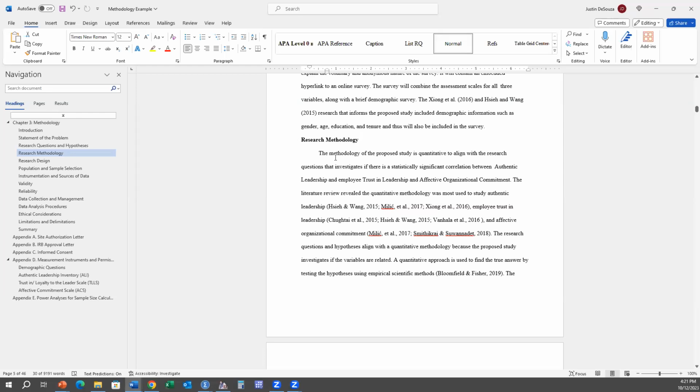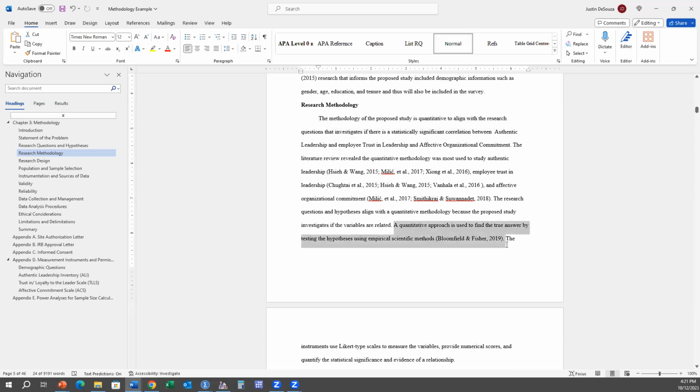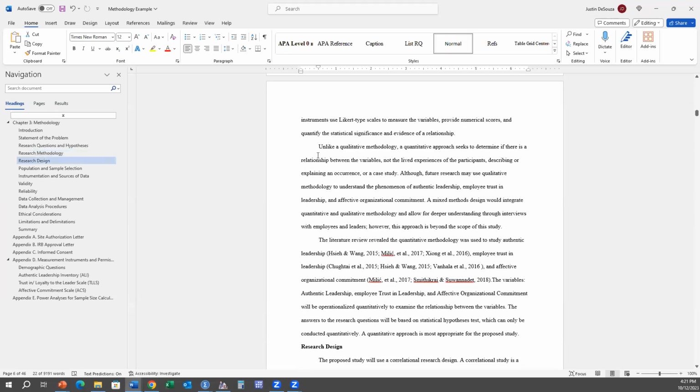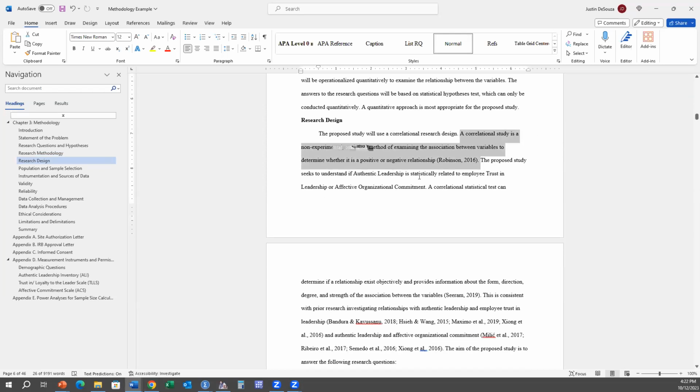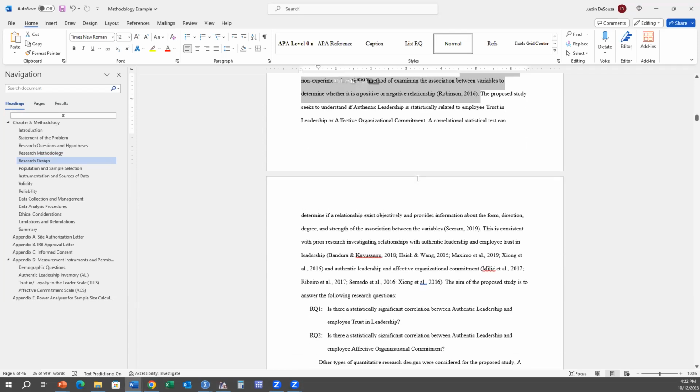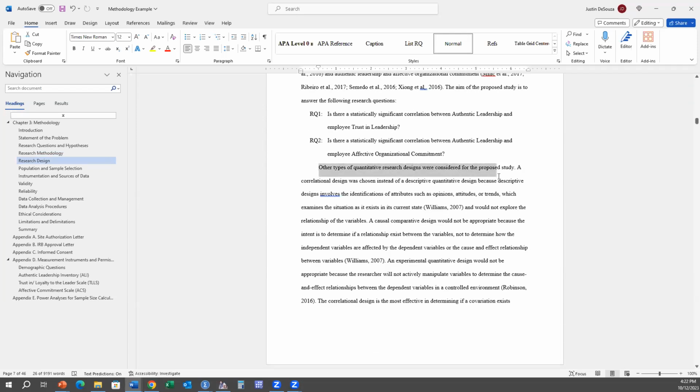So then it goes into the method. So this is pinpointing and justifying why did you select quantitative over qualitative, giving reasons why qualitative was not appropriate or why mixed methods was not appropriate. Then going into the specific design. So underneath quantitative, is it correlational? Is it predictive? Is it causal comparative? Giving a definition of why correlational is appropriate, giving reasons why other designs such as causal comparative or experimental were not appropriate.